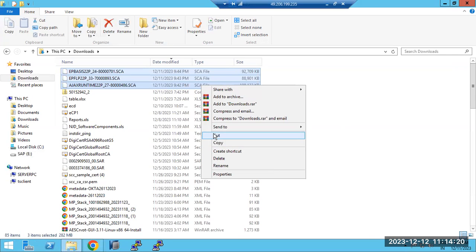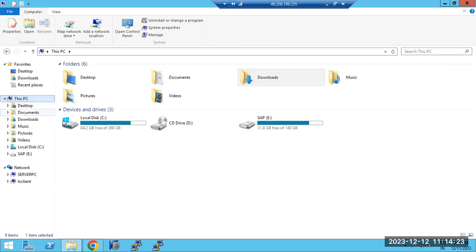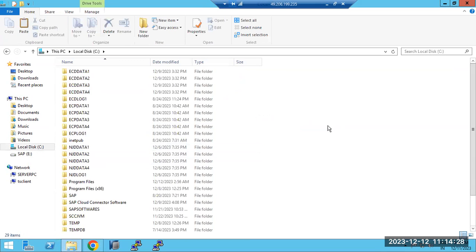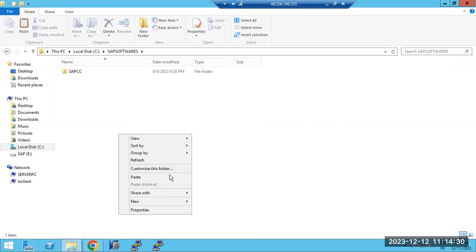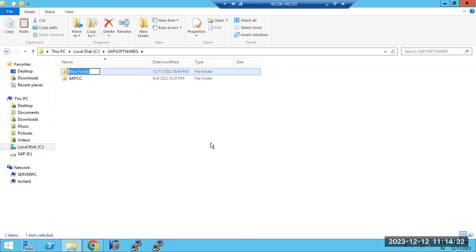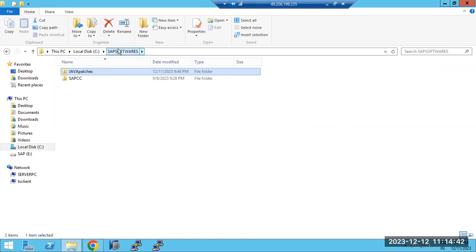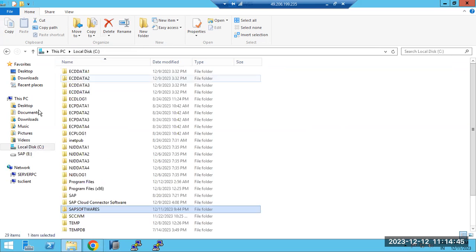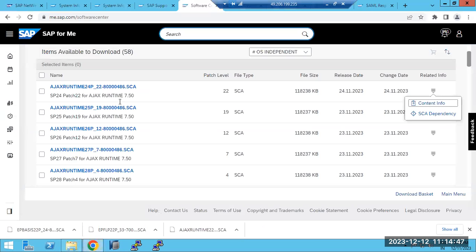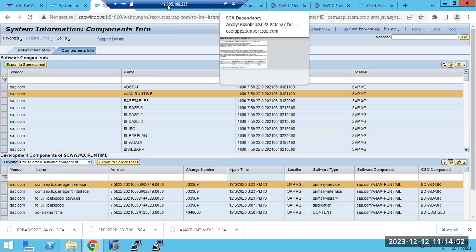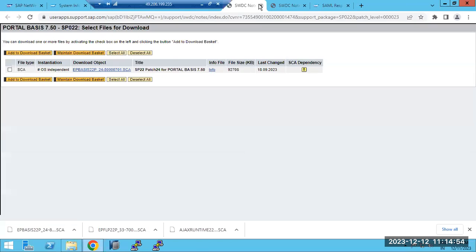Using the telnet tool, we can update the Java patches, or some other tool also we can use here, either way. So suppose you want to update some other core component for the Java side, we always have to update the core components.